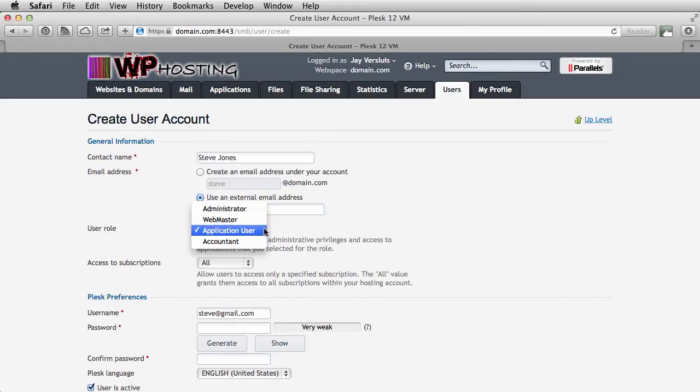Under user role, click something like application user, unless you have set up your own user role in Plesk. This is something that lets specific roles of users access different parts of the panel. Application user is one that lets users upload and download files. If you select something like accountant, that may not work. So use application user.